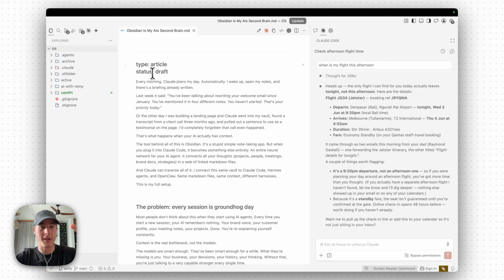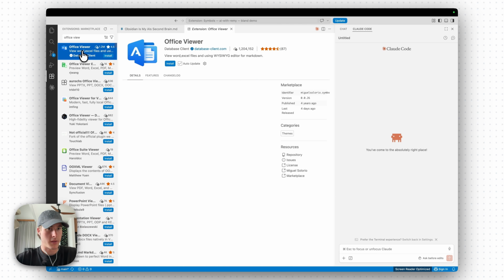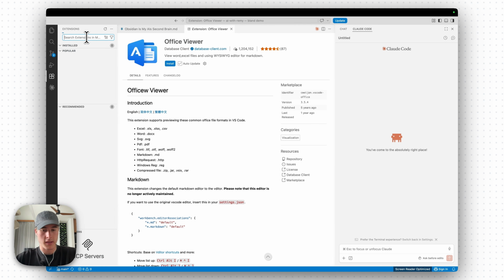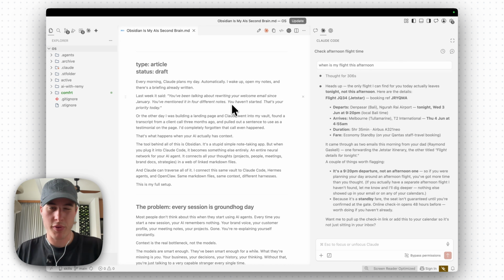Okay, one of the most important ones is the markdown editor and Office editor as well. If you want to be able to open up Word docs and PowerPoints and stuff, you're going to need Office Viewer, which is this one here. And then there's another one which is /MD. This is the nice markdown editor that I use. And I think that is pretty much it for the extensions.